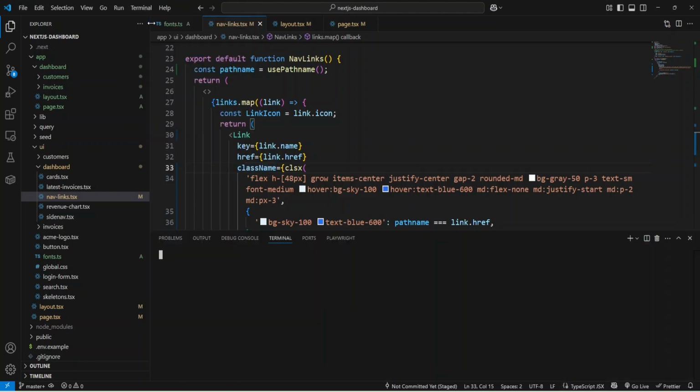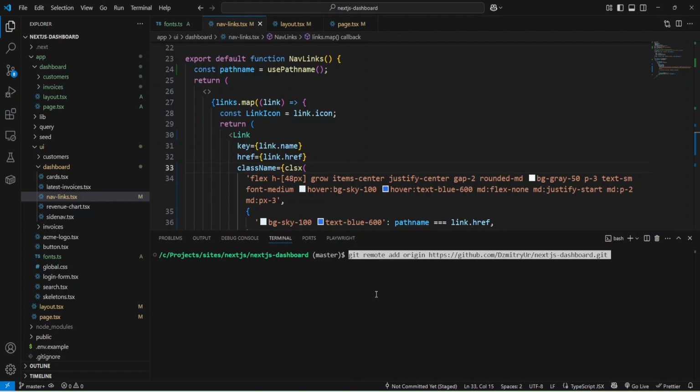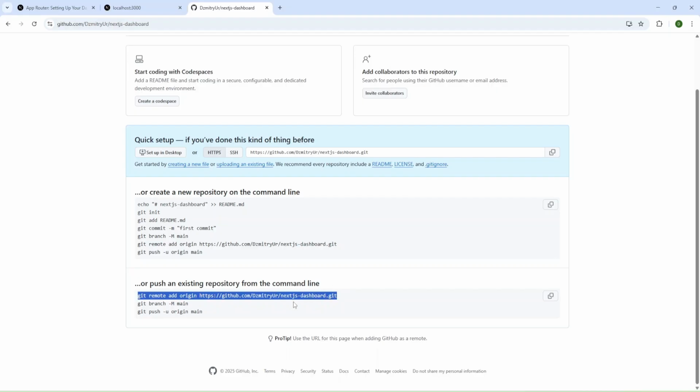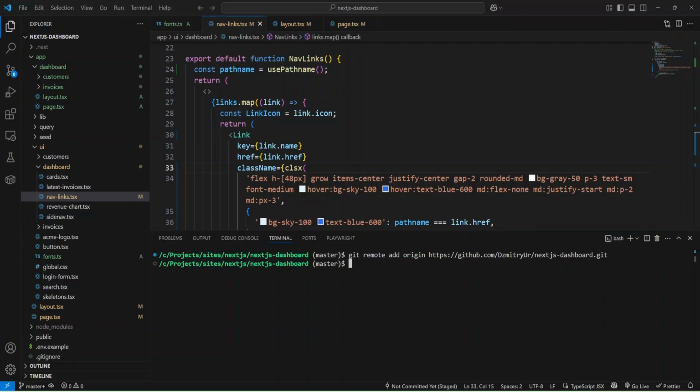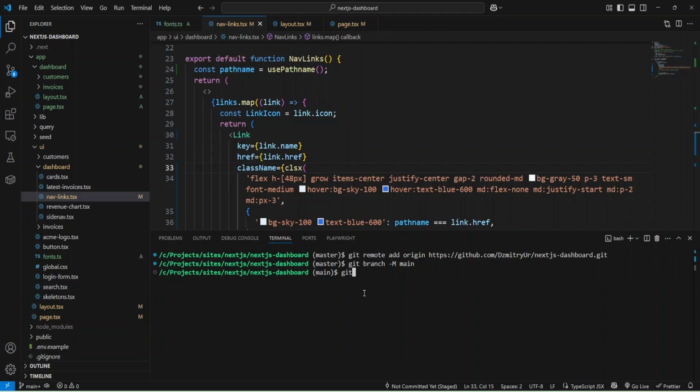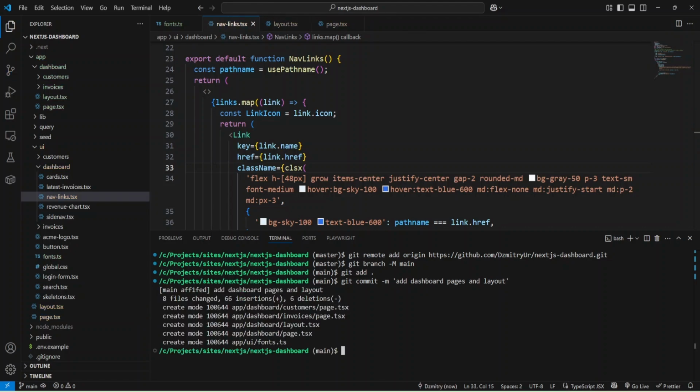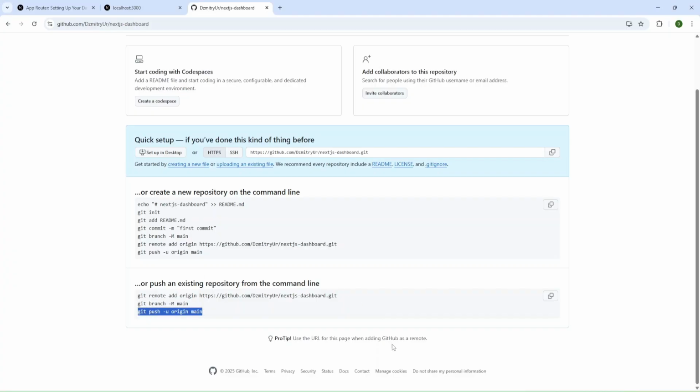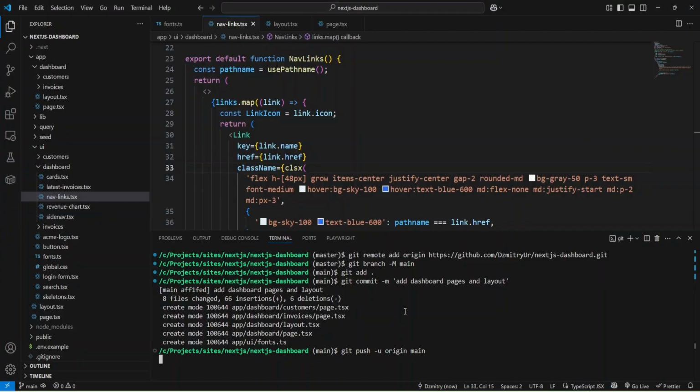And now I'm going to open a new terminal and provide my commands. And also I'll create the main branch. Okay, and let's add and commit: git add, and git commit with the message add dashboard pages and layout. Okay, and now we can push our changes to GitHub with git push.